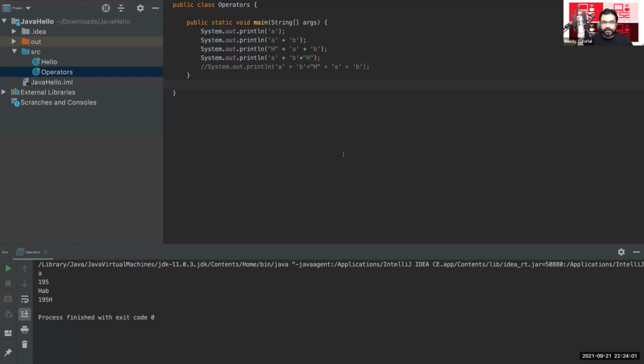It is 195H. Why? We already learned, right? Whenever Java is evaluating an expression, it will be from the left side. First, A is a character and B is a character, so these two will be added. When two characters are added, what will happen? We have already seen it here, right? It will be numerical addition of ASCII values. So this A plus B will be 195.